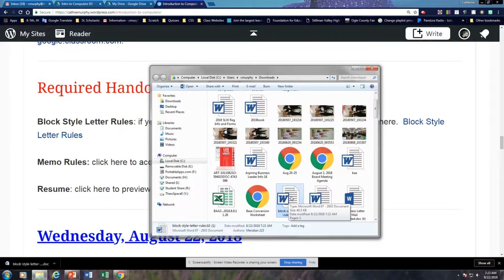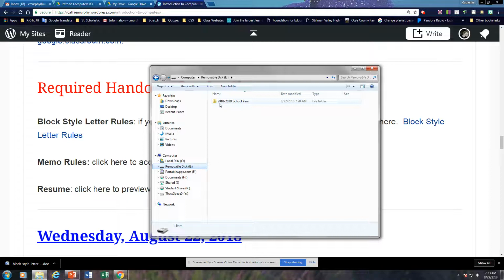There are two different ways that we can do this. We can drag, or we can right click and copy. We're going to find our removable disk, and then we're going to go into our 2018-19-20 school year folder. We're going to go into our Intro to Computers folder, then into our Unit 1 Google Drive folder, and this is where we are going to paste. So if we right click and paste our document, it will be inside there.